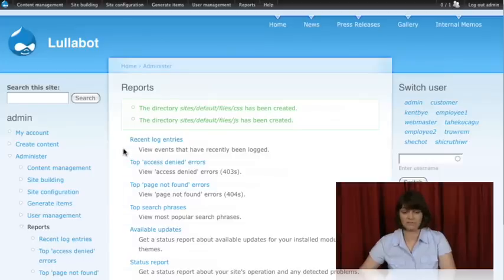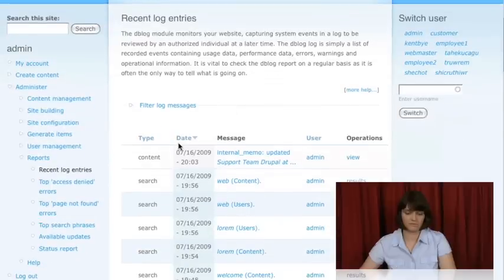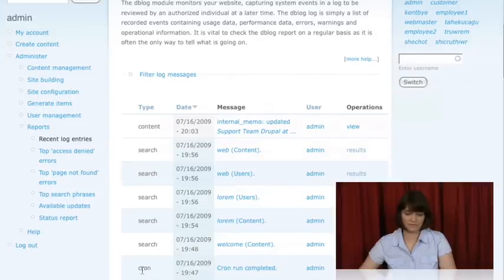And the first one, it's created my little directories now that I've turned on that optimization for CSS and JavaScript. So recent log entries will show me what's the latest stuff that's been going on my site. And you'll see we have a lot of stuff here. You'll see down here we do have an entry for cron, so that's cool.